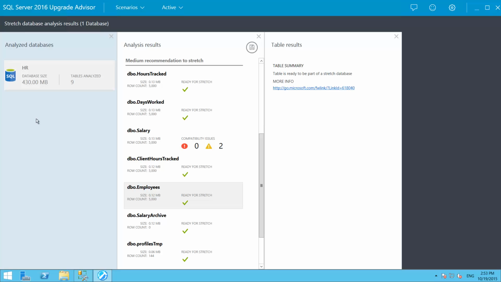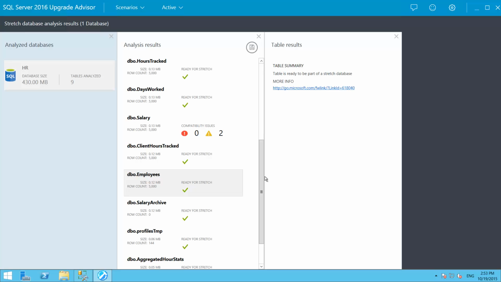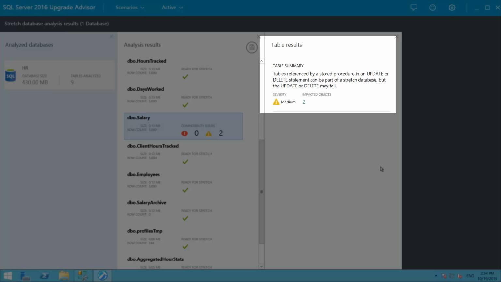Once you point it to your instance and your database, it'll run an analysis and then it'll give you the names of the tables that are candidates for stretching and the ones that might have some issues. So you can see I have this small HR database and I have these 9 tables that were analyzed, and I get the outcome here in the middle panel. And you can see there's one that has a couple of warnings called the DBO salary table, and I can just click on it and it'll tell me what the issue is. In this case, it says tables referenced by a store procedure in an update or delete statement can be part of a stretch database, but the update or delete may fail.